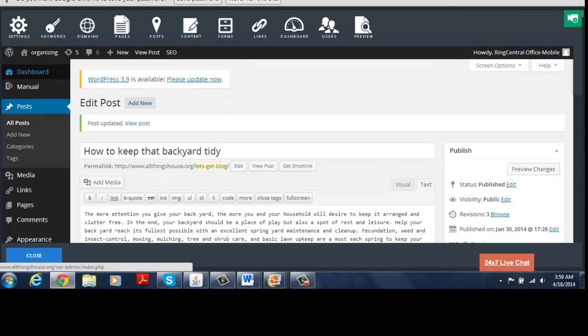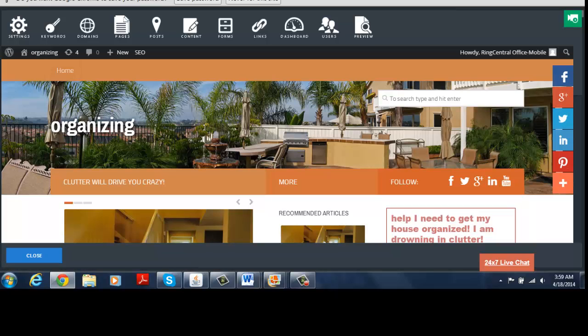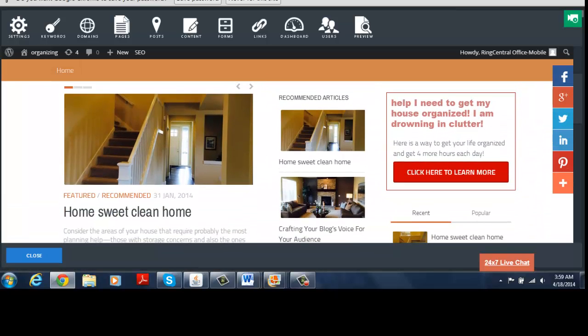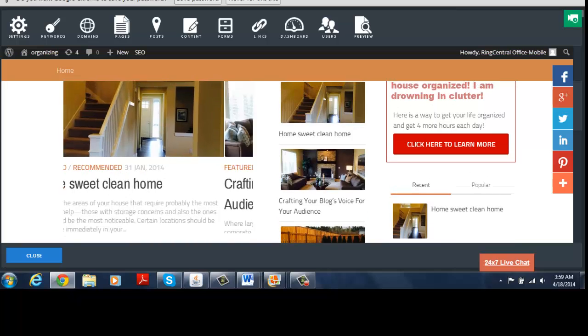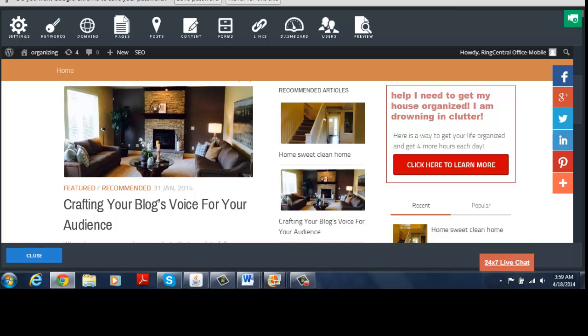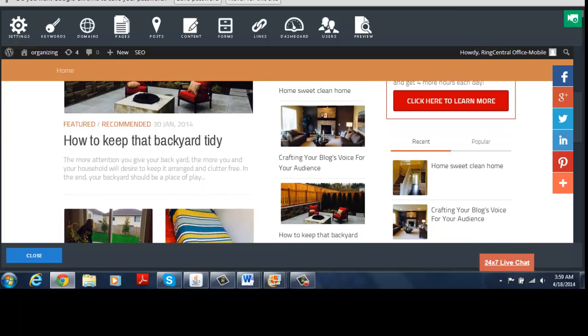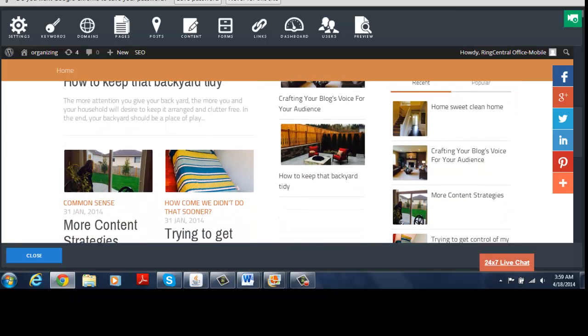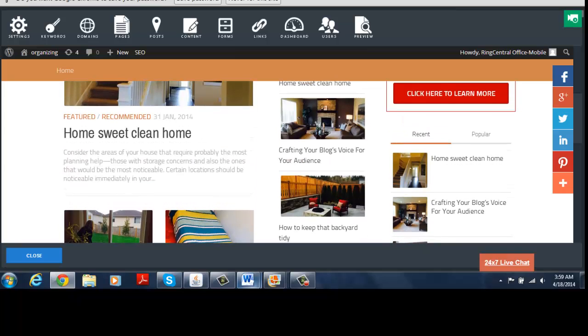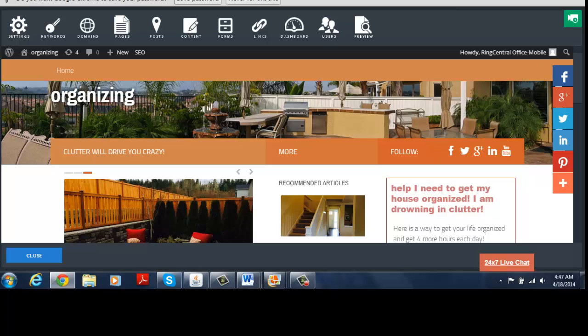So now I'm going to go and preview my changes. So I will scroll down. Now, as you can see here, as this showcase where these photos are cycling, I've changed all the photos now. And there's the how to keep that backyard tidy. I've got my article in there. So now I've pretty much got this filled.